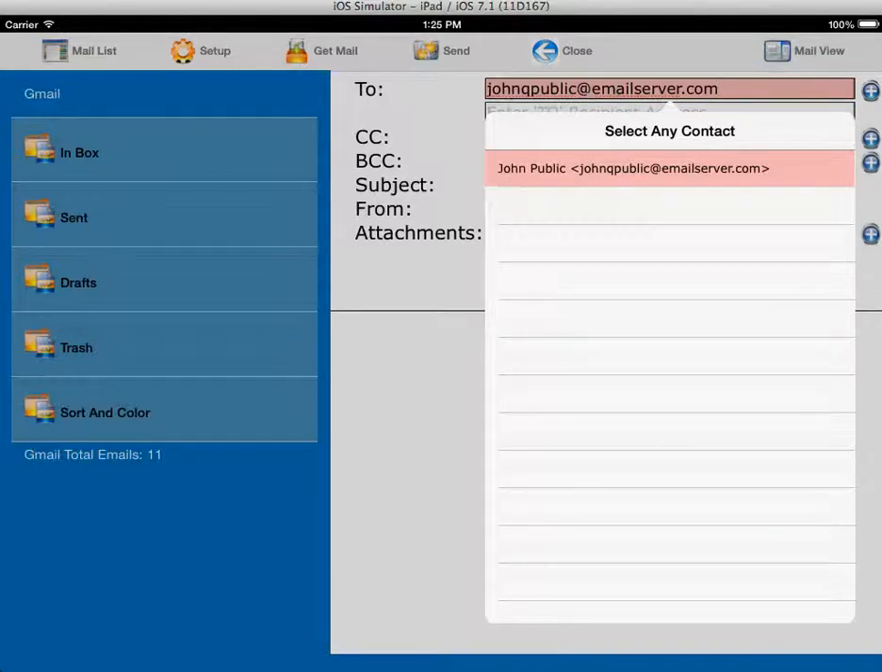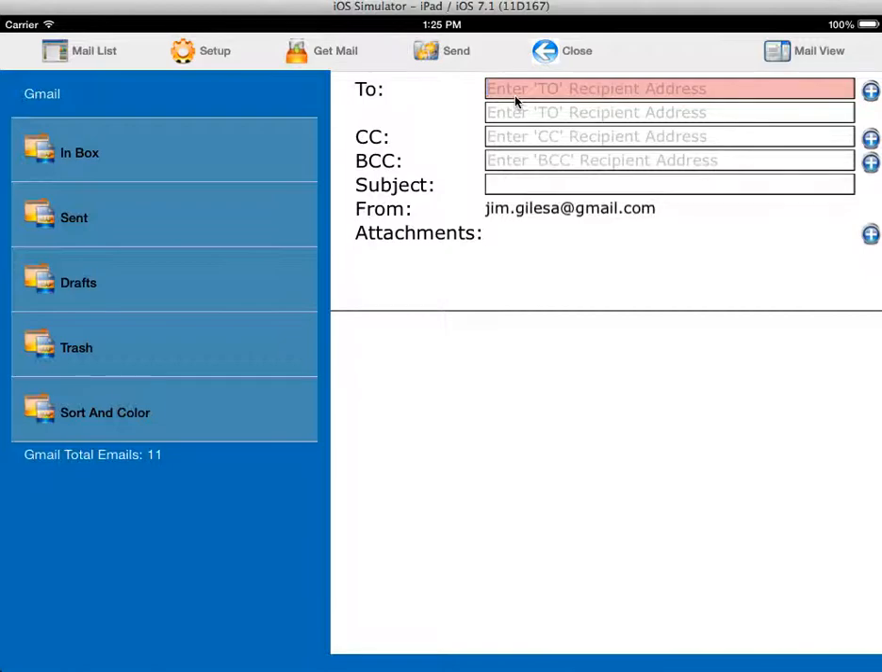And if we decide at some point we don't want the address we've entered, we can erase what we have entered quickly by swiping in the text field to the left, as you see here. And then we can re-enter the new correct address. That applies also to the CC and BCC fields.